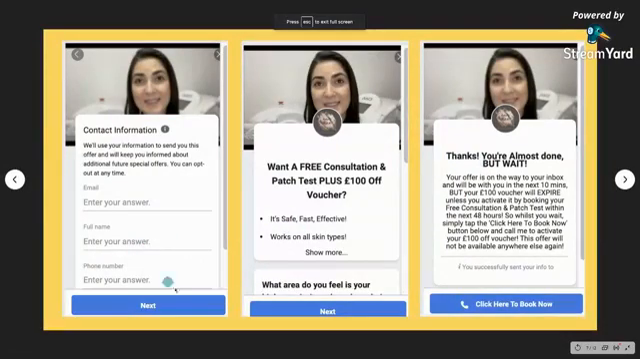So once they've submit that form, they've given us their 3 pieces of information here. They've answered the 2 quick questions, which I think mine was a multiple choice. They click submit and it says, thanks, you're almost done, but wait.